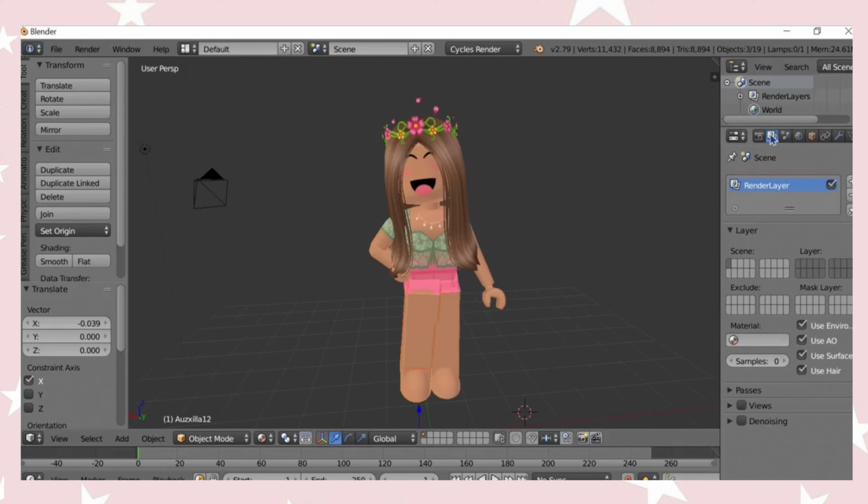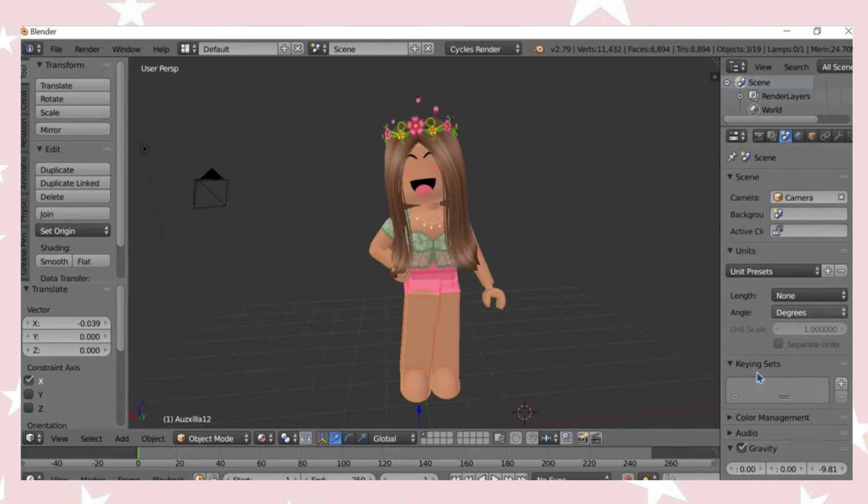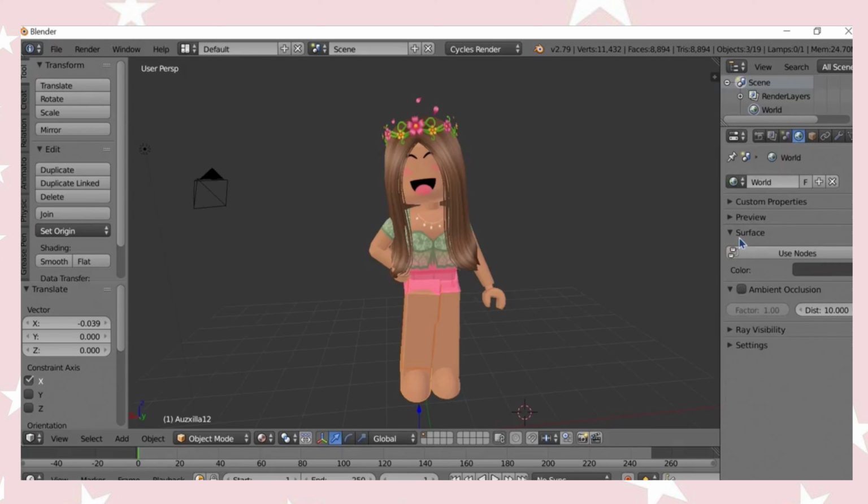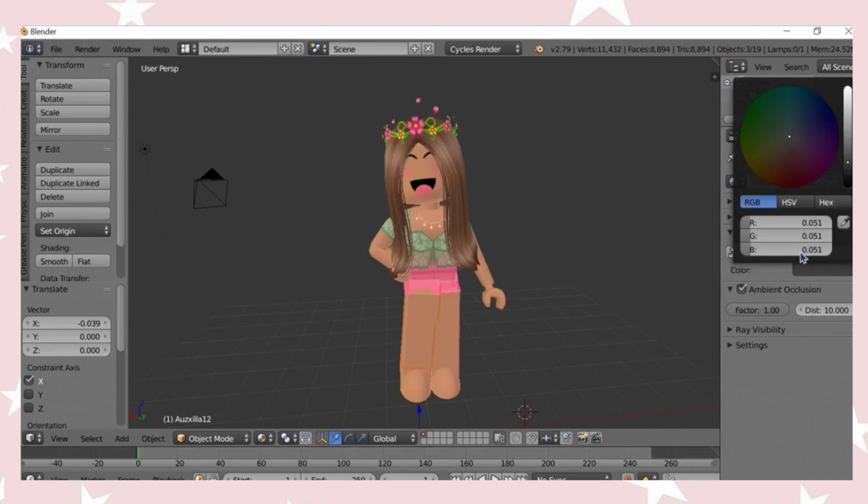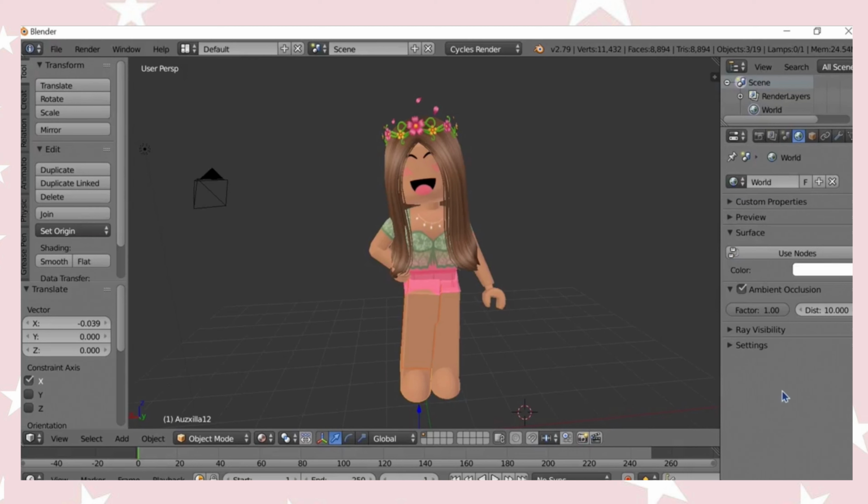go to these 2 pictures, and you're gonna click Denoising. Basically what that does, it makes the GFX less grainy. Yeah, I like to do that. Go to this world icon and click Ambient Occlusion. That just makes the quality better, and when I do this, I like to go to color, it's under use nodes, and just turn it up to the brightest because it makes the GFX brighter.